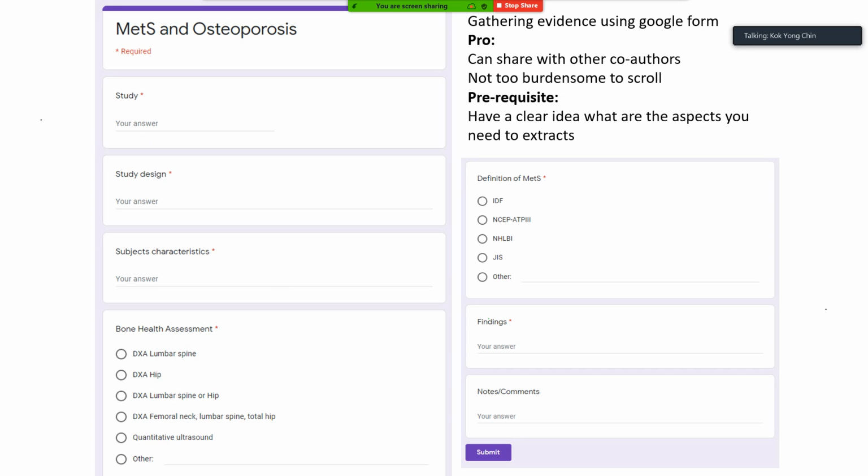These are some of the things. I can just click, I don't have to write. Definition I must use, syndrome use, and I chart down the findings. And the notes is for me to note down some limitations or novelty of the studies. So after I finish charting one study, I'll just click submit.